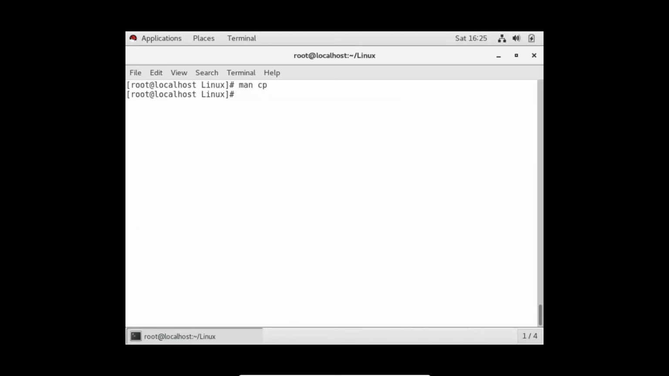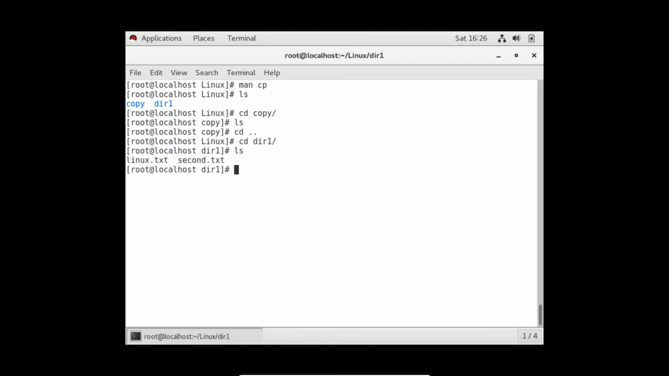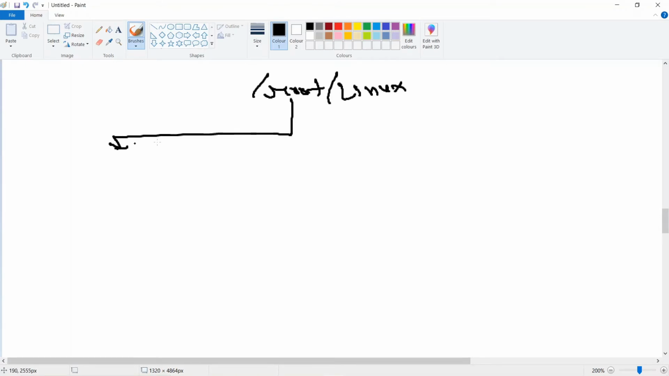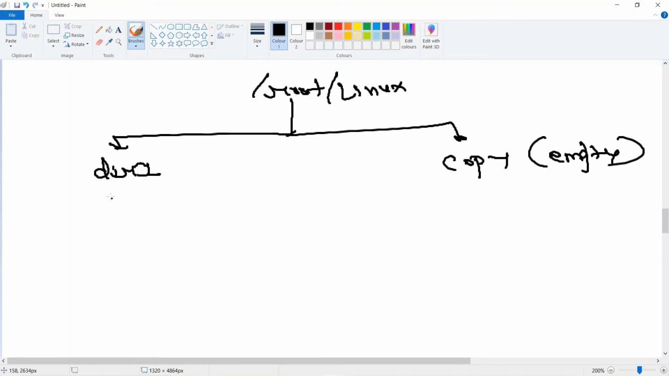So I'm pressing q. Now I know that -r is the option, and if I do ls, if I go to the copy directory, there is nothing, as we all know. But if we go to directory 1, there are two files. So I want to copy these two files recursively. There are two ways to copy things. In the root Linux, there are two folders: one folder is directory 1, another folder is the one we just created called copy. This is empty as of now, and directory 1 has two files.